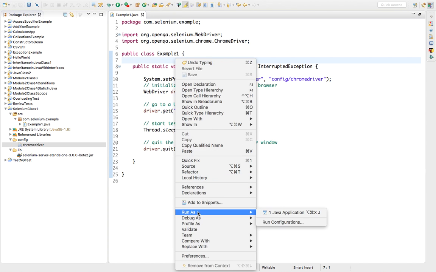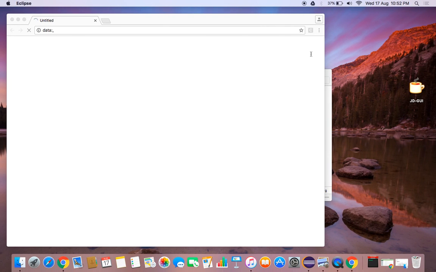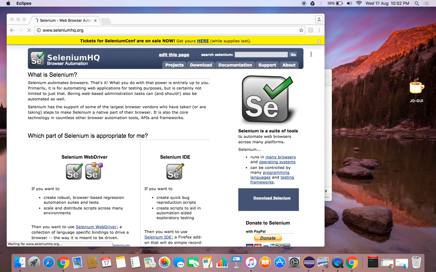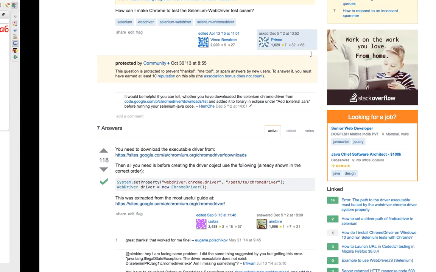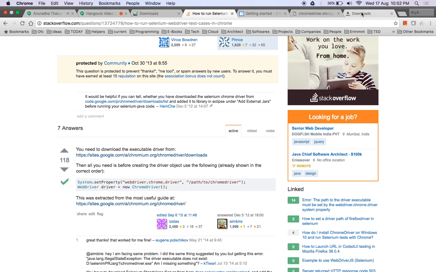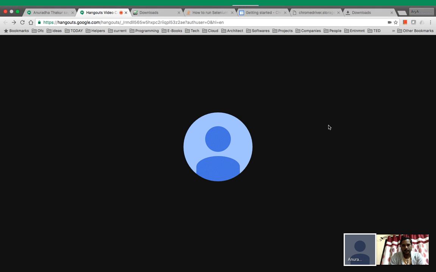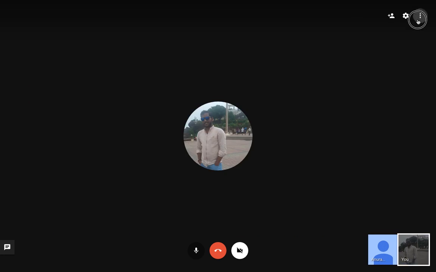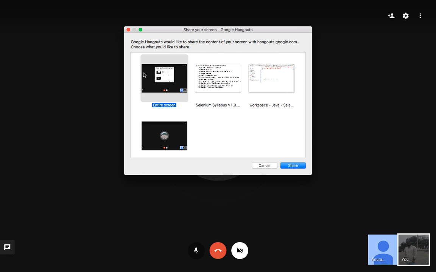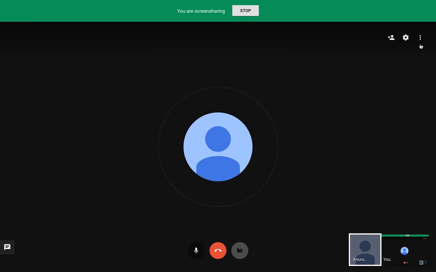Let's run it again and see. Right click, run as Java application. Yes, you can see we have opened up a Chromedriver. A new Google Chrome browser is open, and yeah, hello. You can see the Chrome browser that was open. No, I'm not able to see. One second, I'll show it to you again. I'll share my screen again. So now it is visible, right?